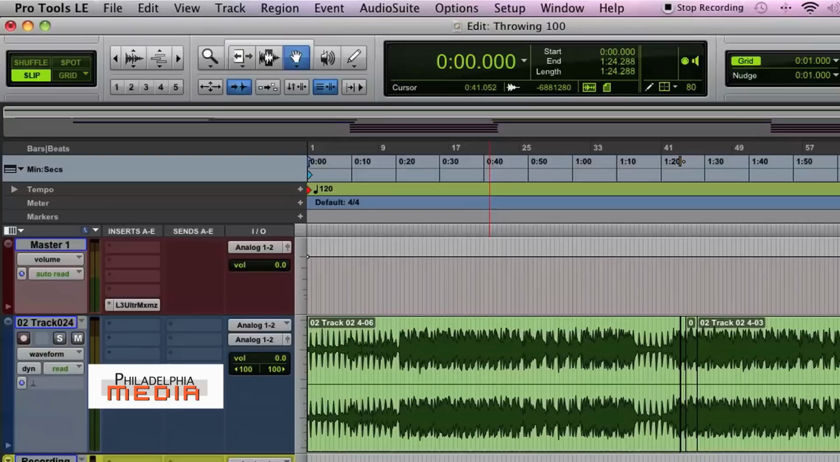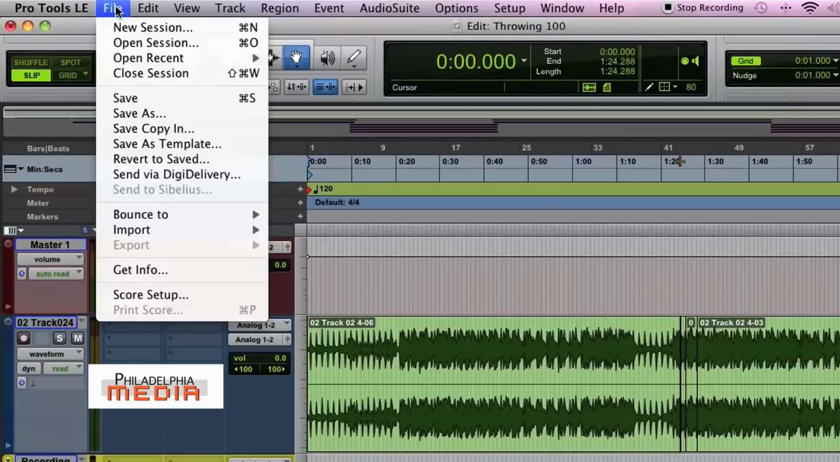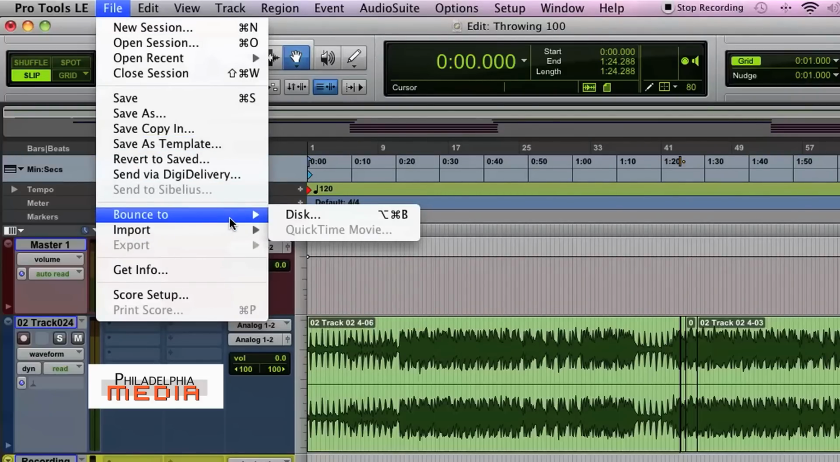Check it out. First thing you want to do while bouncing down your track is click the toolbar up top. You want to click File. A drop down menu will appear, and the selection we're looking for is Bounce 2. Once you select Bounce 2, you have two options, Disc or QuickTime. QuickTime is grayed out. That's okay because this is the one that we want.